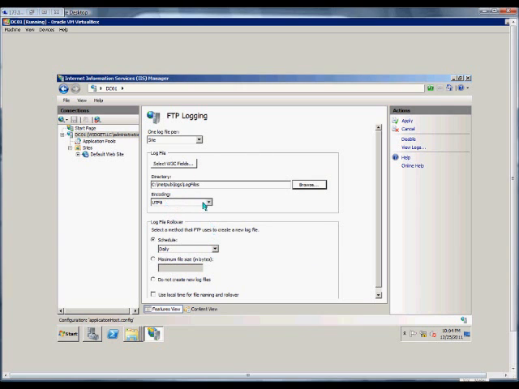We can also set up the encoding. UTF-8 is by default, but ANSI is also available. The log file rollover, this is how often the log files are created. By default, the log files are created each night. We can also change that to hourly, weekly, or monthly.